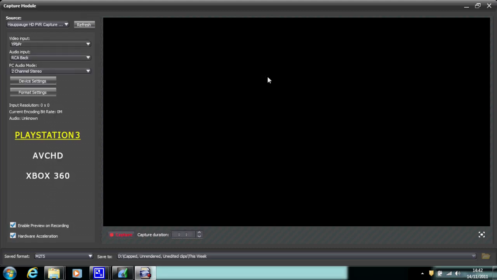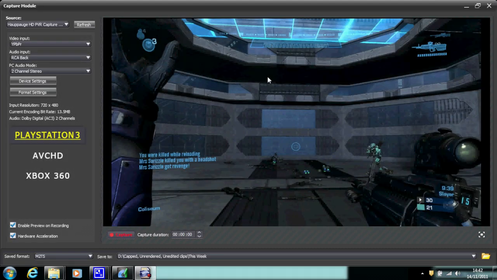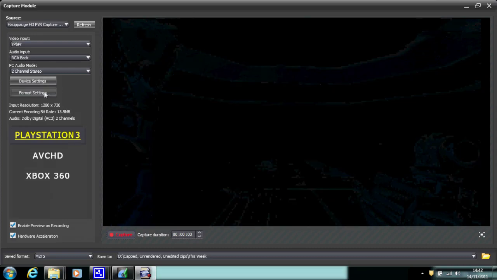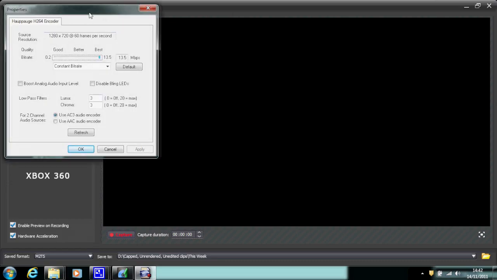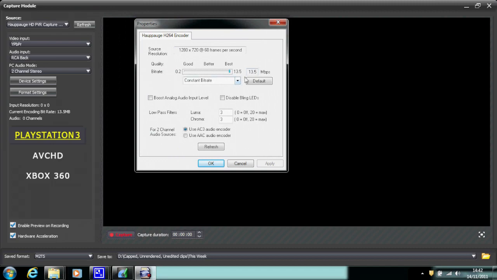First thing is, once you've installed the software that comes with the Hauppauge, you want to go through the settings, make sure everything's fine. Even though there is an Xbox 360 setting, Vegas works better with the PlayStation 3 setting, also I've been told. So if I go into these two setting modes here, firstly you're going to want to make sure it captures at 13.5 megabits per second, and that all these settings match what I have here.